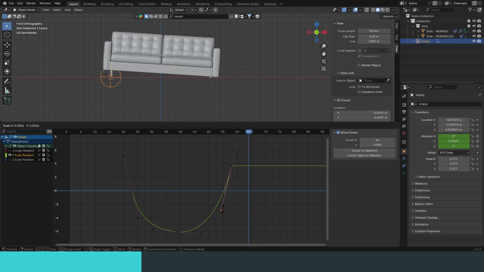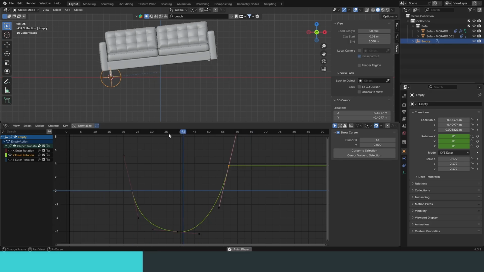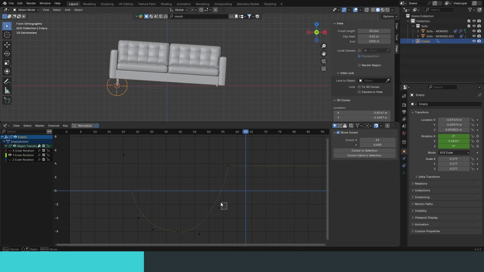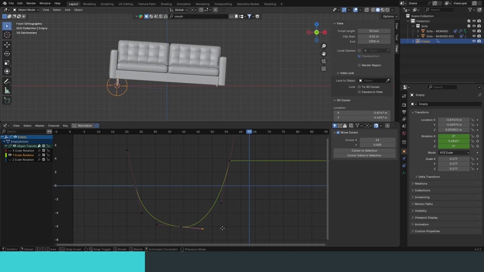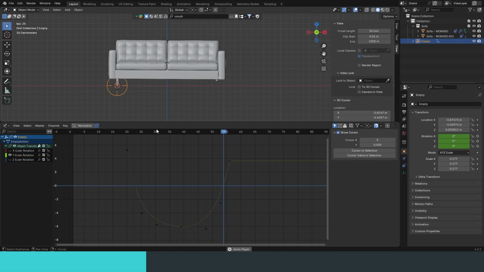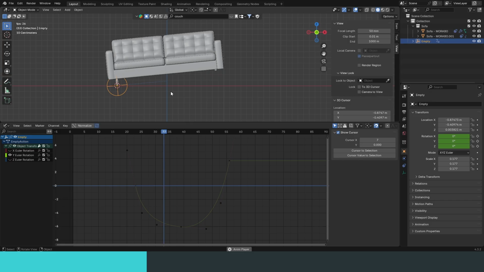Let's move it a bit closer to make it faster. Maybe even one frame also. It's all about the feeling. Yeah, I think this is perfect.